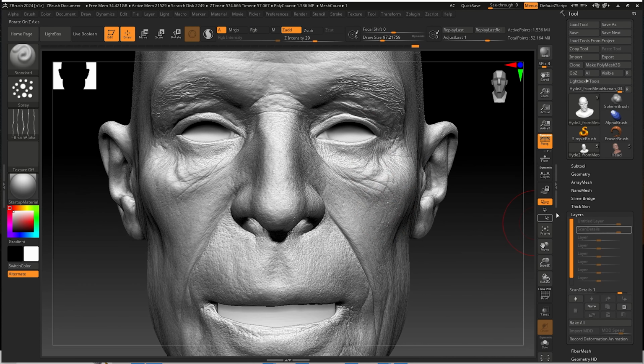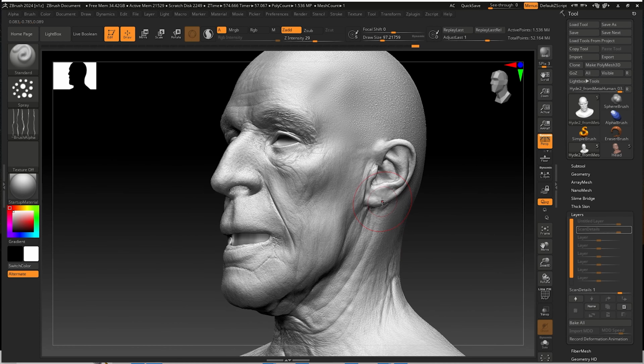All right, so we've cleaned that up. I'm ready to project my color detail.